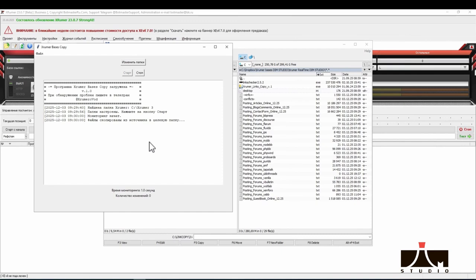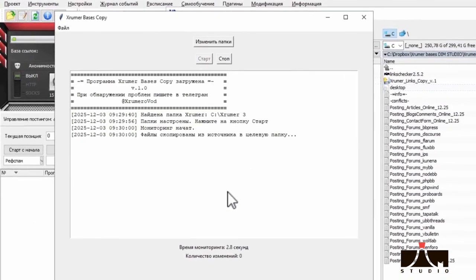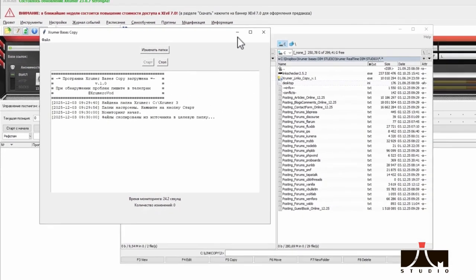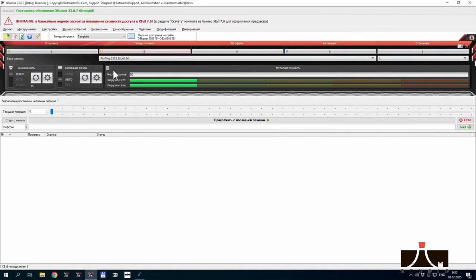We click Start. The files have been copied from the source, and now it will monitor for changes. As soon as Dropbox detects any changes, it will download them to your computer, provided you have the program installed, and accordingly the program will handle this. The base copy program will see this and copy the files into the XRumer folder for you. Let me remind you that when XRumer is minimized, it continues to work with the databases.